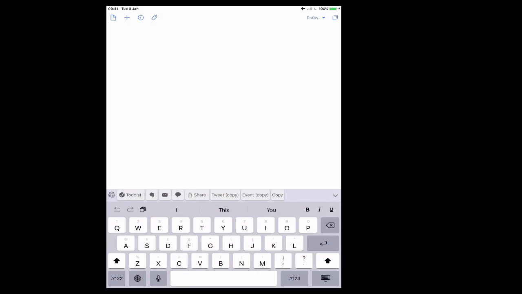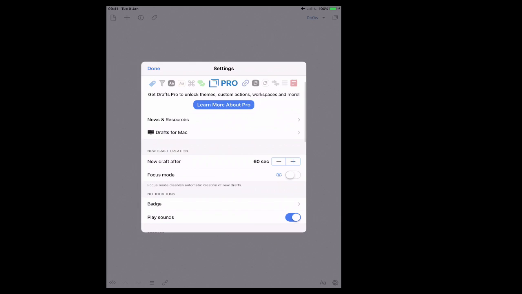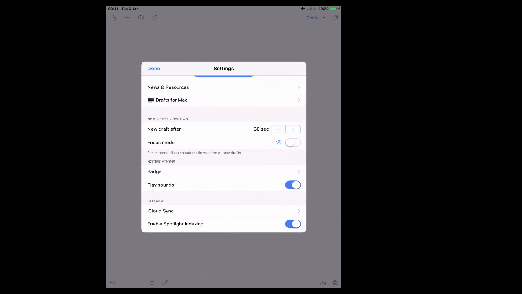Okay, so what we're going to have to do is go into settings. To get into settings, if you hit the arrow key at the bottom there, you'll see down in the bottom right hand corner the gear icon. Tap on that and that's going to bring up this settings menu.